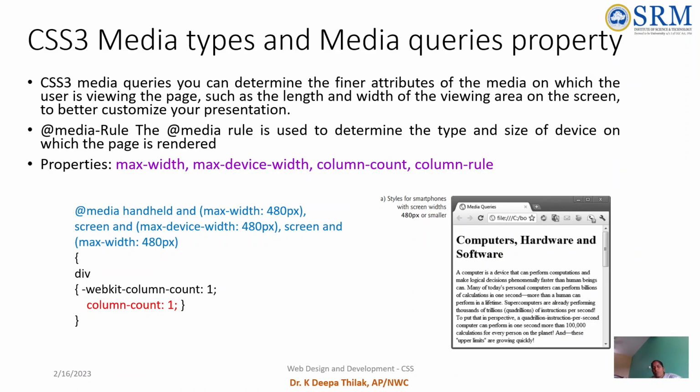Then comes finally the media types and media queries. Media means whether the web page is viewed on mobile devices or on a laptop or desktop. So based on the media, the content should be displayed to the user, right? For that we should have some media queries. Media queries are written using the @media rule. So the @media rule is used to determine the type and size of the device on which the pages are rendered. So it has max-width, max-device-width, column-count, column-rule, min-width.